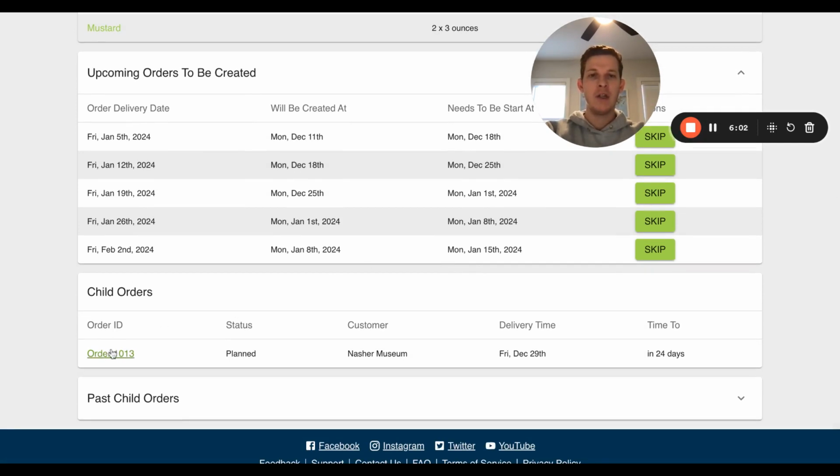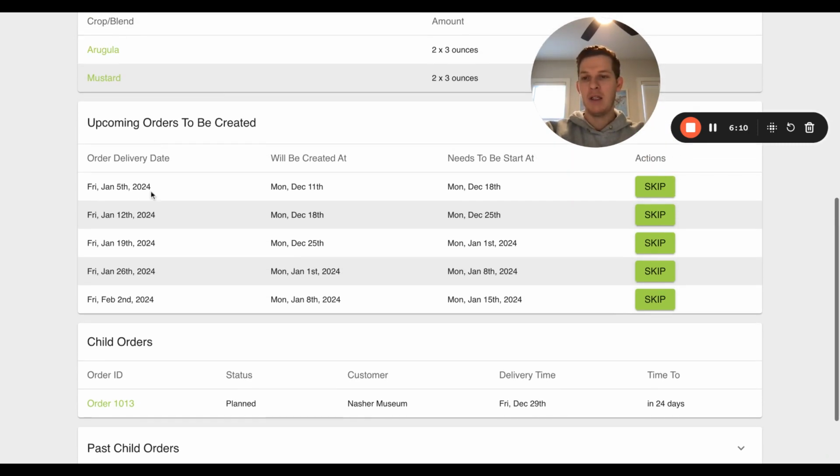So working further into the future from this child order that we know exists in the system, that is for Friday, December 29th. The next Friday after that up here is going to be Friday, January 5th, then January 12th, 19th, 26th, and so on. So these are the delivery days for those orders. They need to be started, as in started growing. Something in this order needs to be started, in this case, the mustard. So again, the lead time here is 18 days.